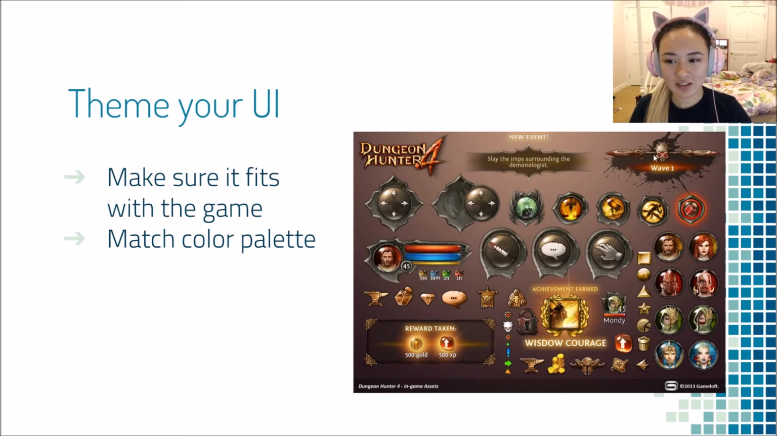This element here has a skull and weapons, and in general, all of the UI elements are surrounded with a sort of rustic stone type layout, which matches the game theme pretty well.